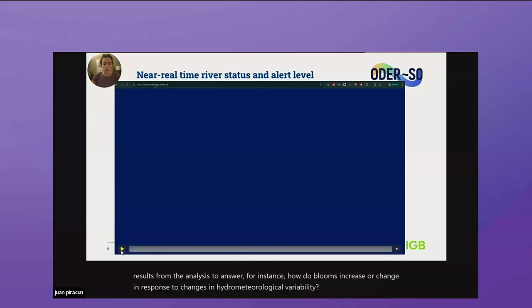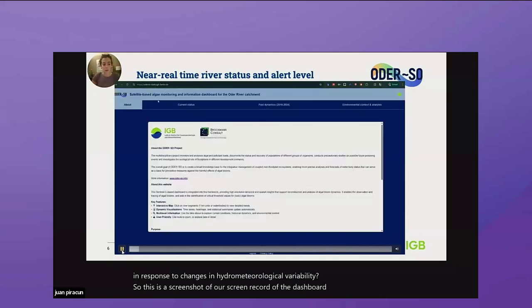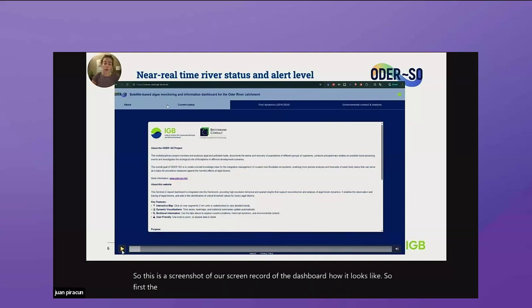This is a screen record of the dashboard and how it looks. So first the user accesses an About tab to see what the project is about, what this website is about, what they can find, and how they can interact with the different elements in this website.